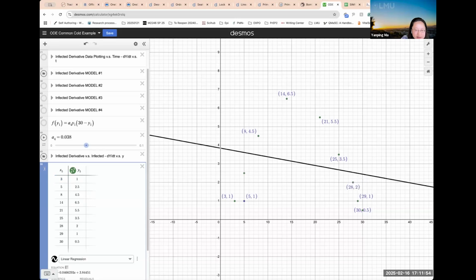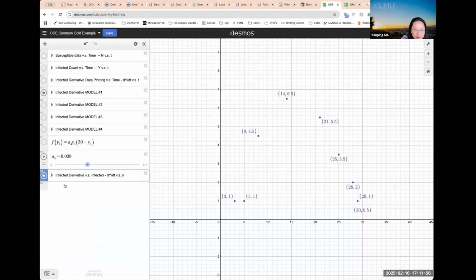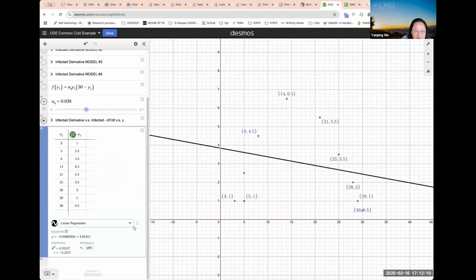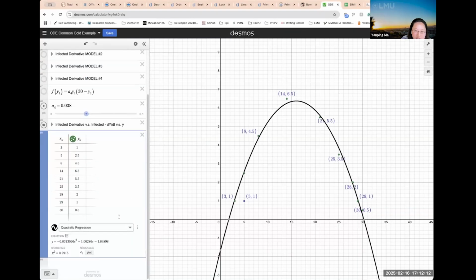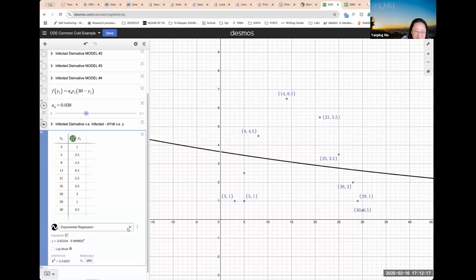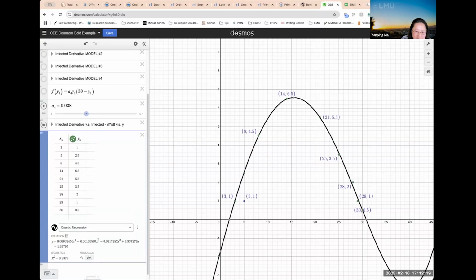Let me try to demonstrate it one more time. Just copy the table from Excel and paste it. It's going to automatically show up. Then you just click on the side, add regression, and you can choose whatever regression you want Desmos to generate for you automatically. So students would be able to see what might be a good option that can actually mimic the behavior of this model.